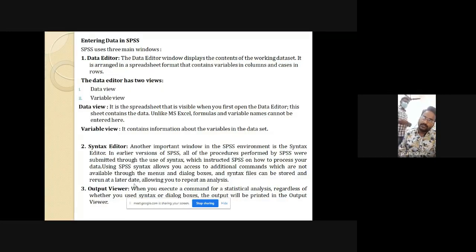Then I have given something about the data editor, and in the data editor we have two types of views called data view and variable view. Then we have the syntax editor and also the output viewer. What happens in regard to the data editor?